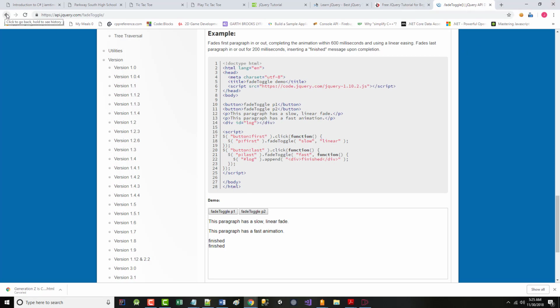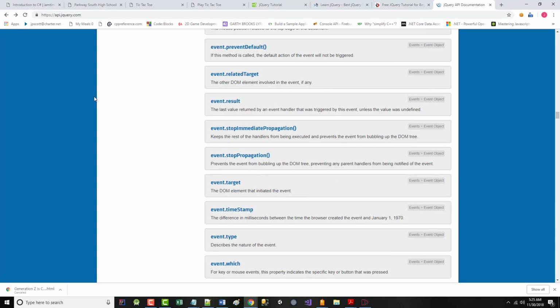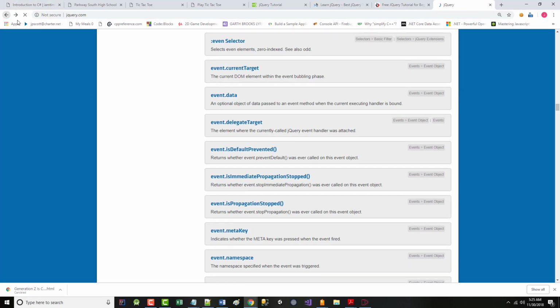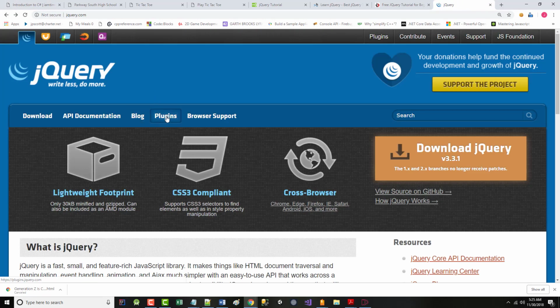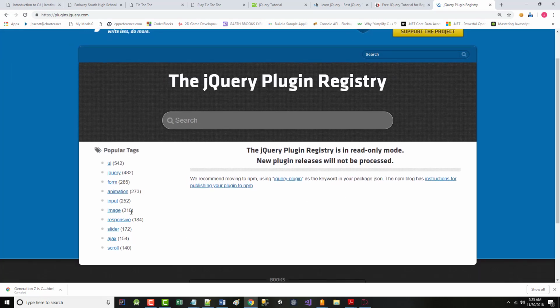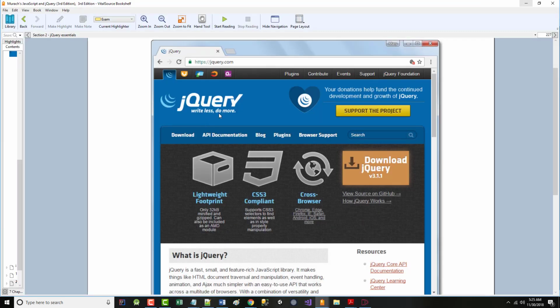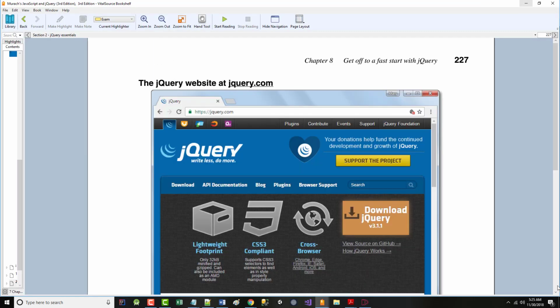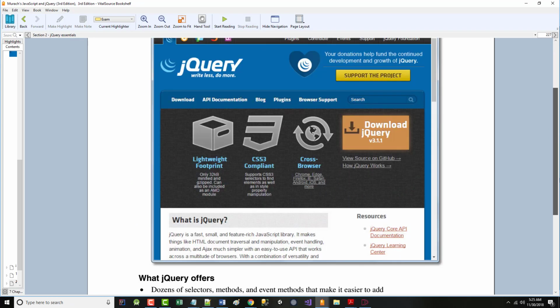The other thing too is in a later chapter here, we're going to go into talking about plugins. So if you want to see the main jQuery plugin registry, where there's about 2,000 or so plugins, you can go out there. So there's the jQuery main page, as I mentioned.